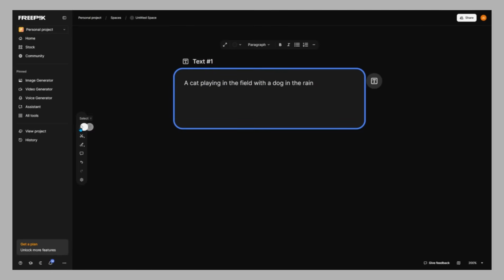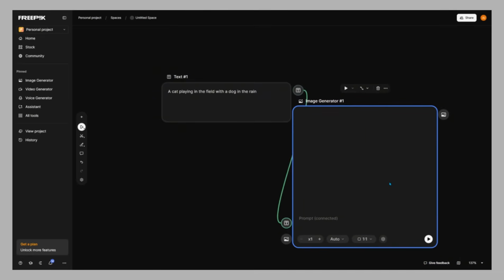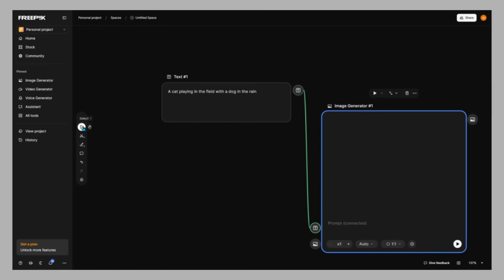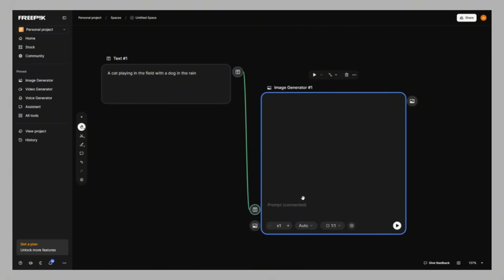Connecting the nodes and running your workflow. Now that we've got our text prompt set up, we need to make it do something. In this case, we want to turn our text prompt into an AI-generated image. To do that, we need to connect our text node to an image generator node. Click on Add Node again, then select Image Generator. This new node will take the text prompt we created and convert it into an image. Once the image generator node is added, simply drag it next to the text node. Here's the cool part. To connect the two nodes, all you have to do is drag the text node into the prompt section of the image generator node. Once they're connected, click Generate and let the magic happen.